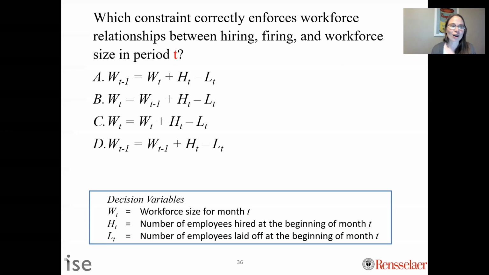So my next thought question is, which constraint correctly enforces the workforce relationships between hiring, firing, and workforce size in period T? So the correct answer here is B. B is the correct answer, which basically says in the current period, how many people do I have? Well, it's how many people I had in the previous period plus how many people I hired minus how many people I laid off. And this is correct. There's no dangling because I said in period T, right? So B is the correct answer.